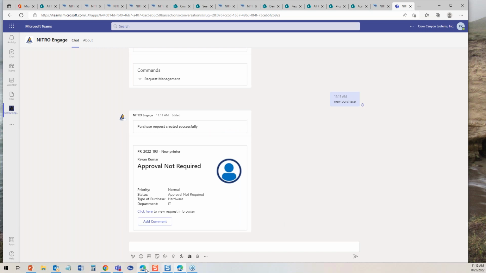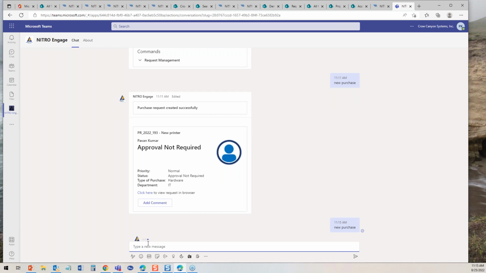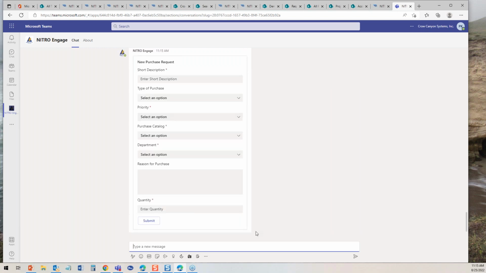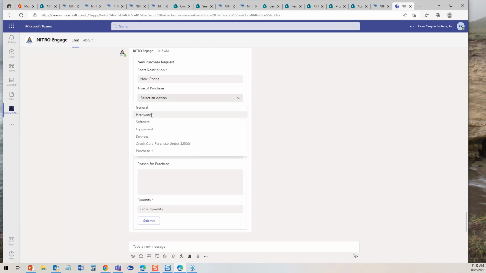It's pretty interesting. But let's go in, and you could add a comment and view it in the browser. So let's go do another new purchase that does require an approval. And let's see what comes up with that. I think this one will work. Okay, I just have to check the permission levels here. So this one will require James's approval. Let's say a new iPhone, because it's over the limit. It's like $1,000, I think we put for this. So hardware, normal, purchase catalog.